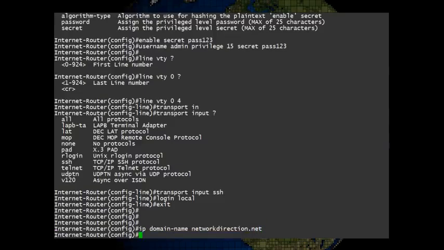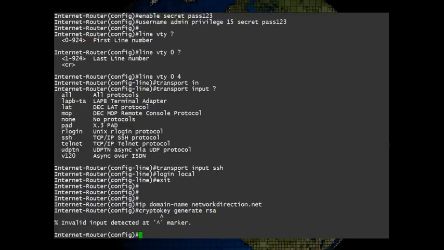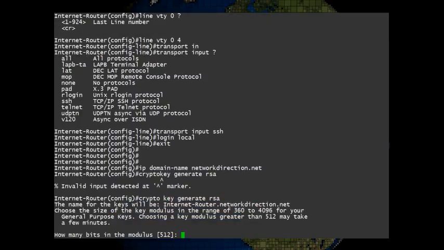Next, we configure a key. This is called an RSA key. SSH will use this key to encrypt and decrypt traffic. You do this with crypto key generate rsa. Sorry, that's crypto, then space, and then key. And you can see the full router name that's used when creating the key. The router will also ask us how many bits we want to use for the key, offering 512 as the default value. In my opinion, 512 is far too low by today's standards. I suggest you use 2048.